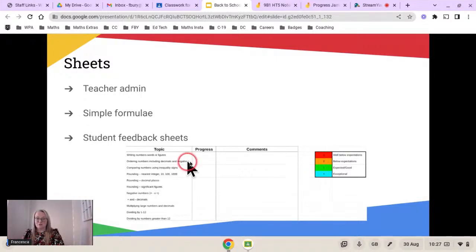We colour code how well they do on the assessments. This is conditional formatting, so I just need to type in a number 4 if they've done exceptional, and it will make it blue. They don't see any of the numbers. That's just our conditional formatting in the background.